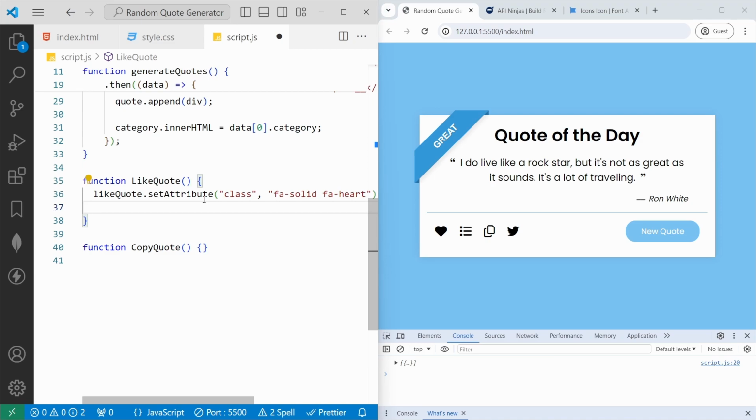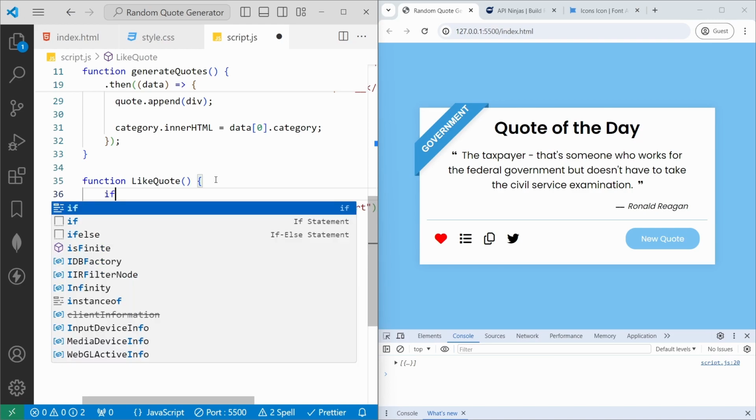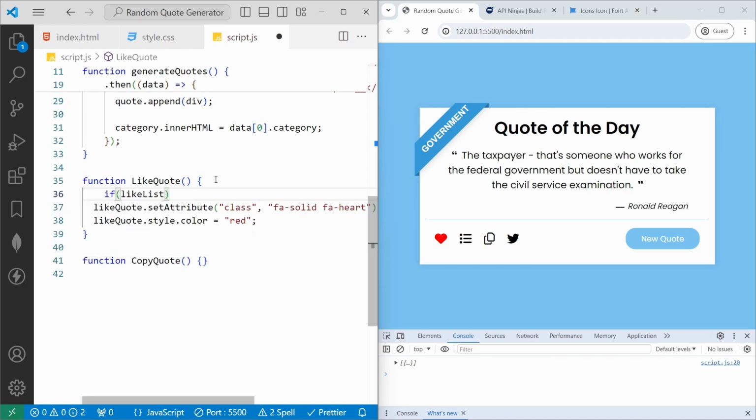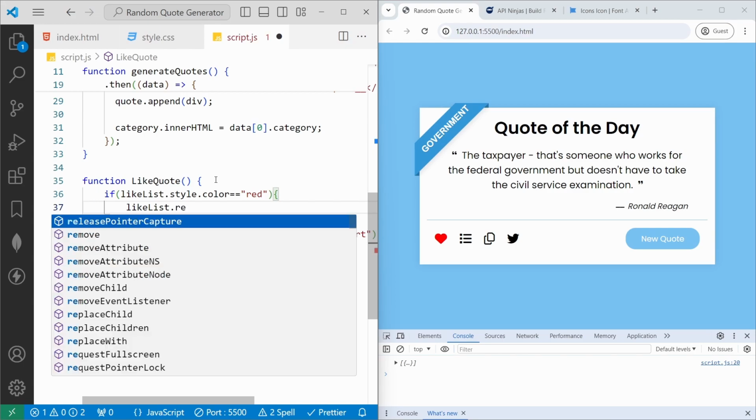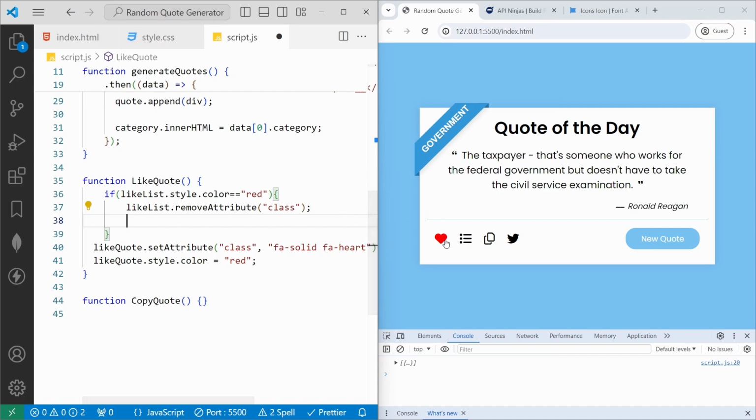I will add the color to this with likeQuote.style.color equal to red. If I save and click this, we'll get that red color. If clicking again, this should be removed, right? So how can we do this? For that, we'll do a simple if condition: likeQuote.style.color double equal to red. We'll remove the attribute of that entire class, because we need to add the regular heart to this, right? So I will add likeQuote.setAttribute of class again.